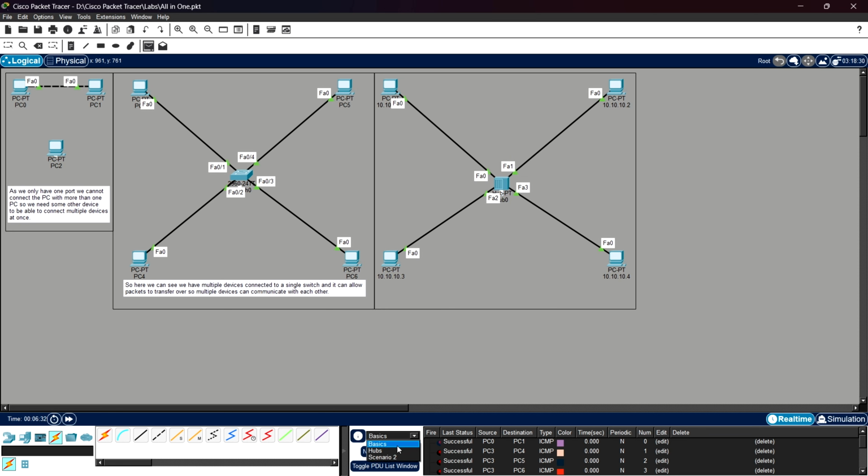First let me change the scenario to hub, and yes, it's communicating, and it should of course communicate because it does the same thing. So now we can see that the packets are going through the hub as well as the switches.